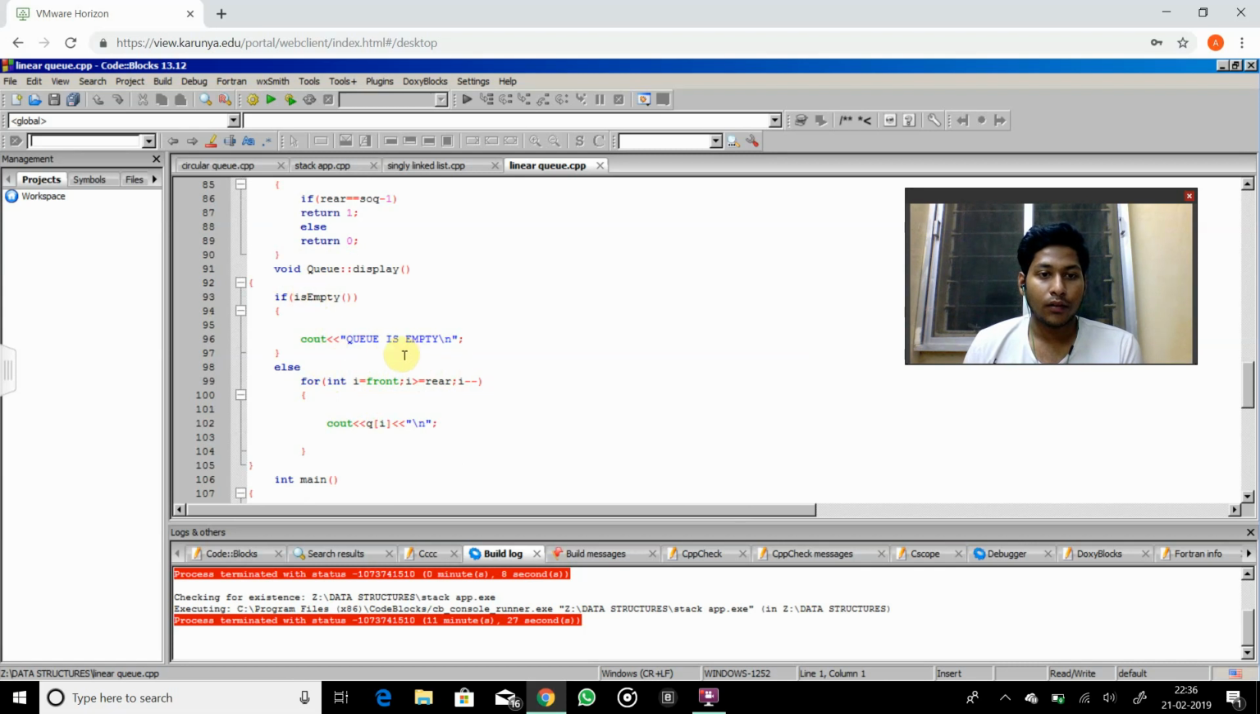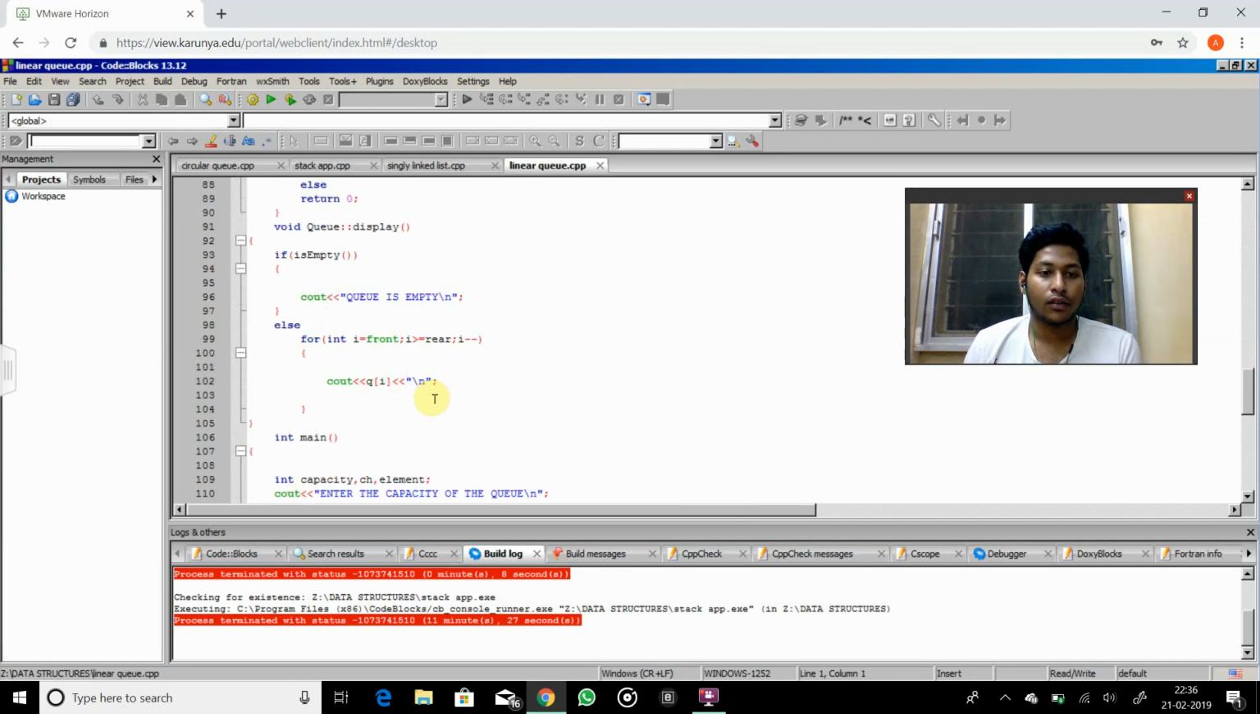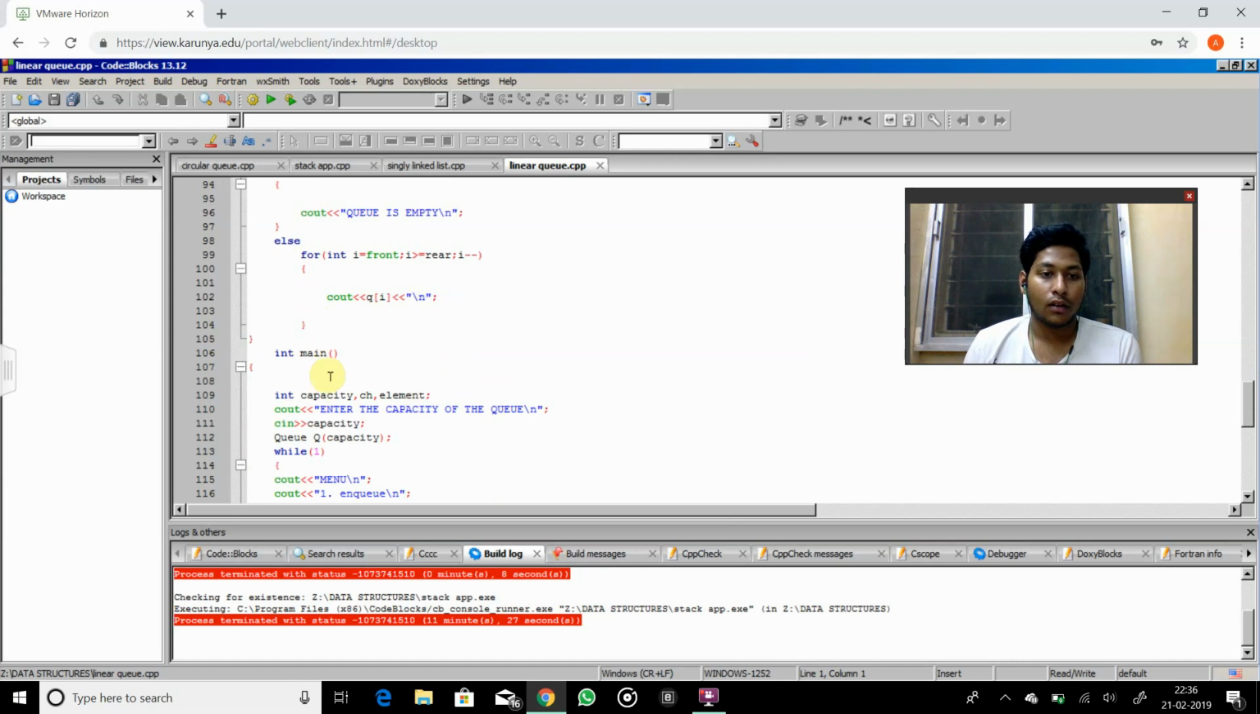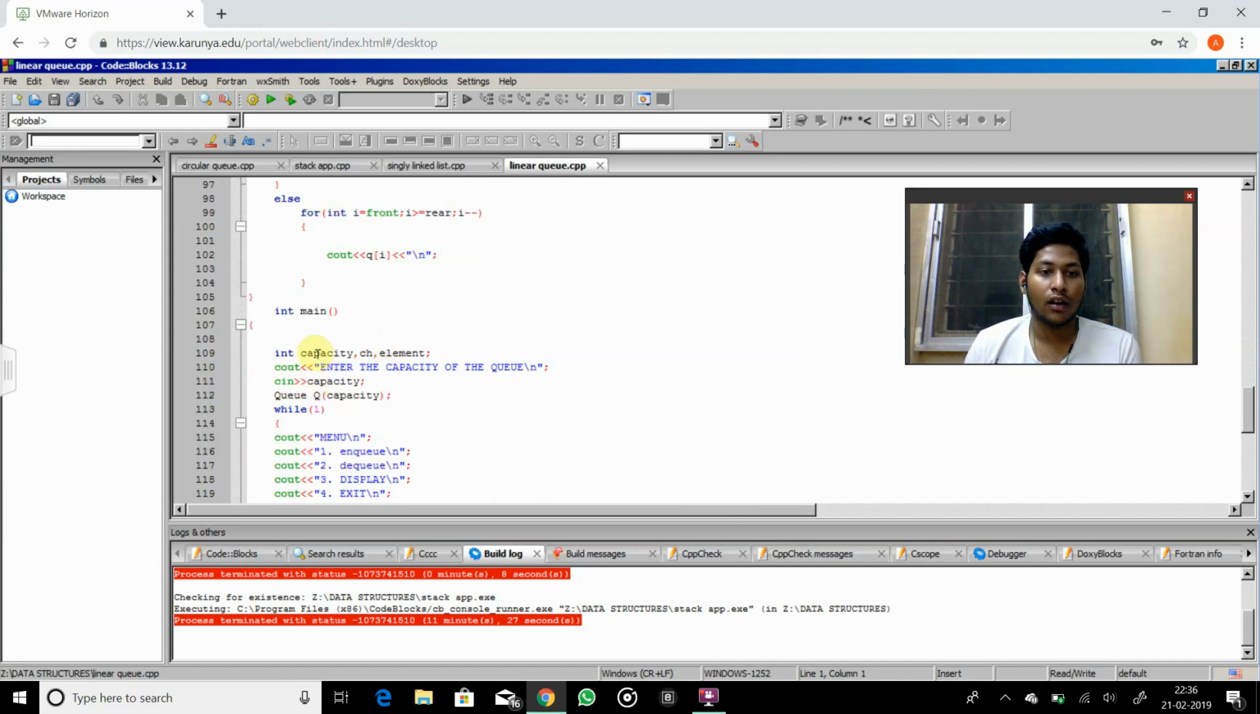If it's empty, the queue will be empty, or else it will display the elements which are there in the queue. Int main, and I have given the main function to it. Capacity, change an element here. I have given "enter the capacity of the queue", so you can enter how much capacity of the queue you want.